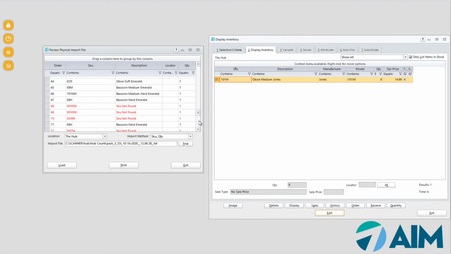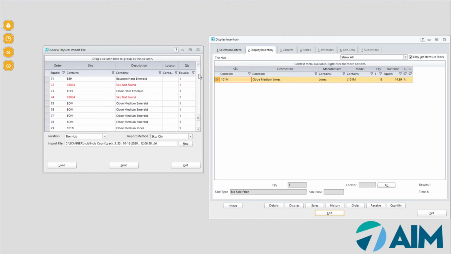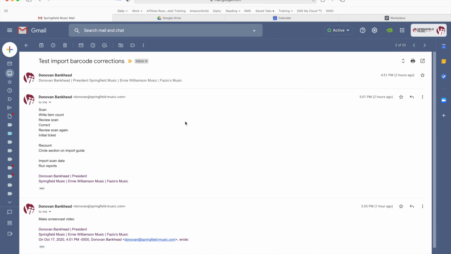It'll make this process a lot faster, a lot more accurate, and a lot easier. It also points out why it's super important to have barcodes and SKUs correctly input into AIMSI. So that's how we're going to handle that portion.